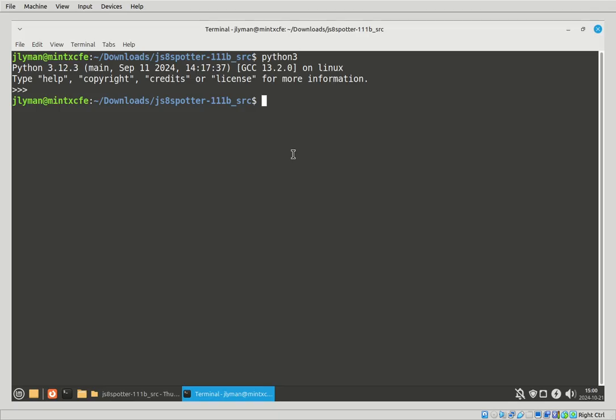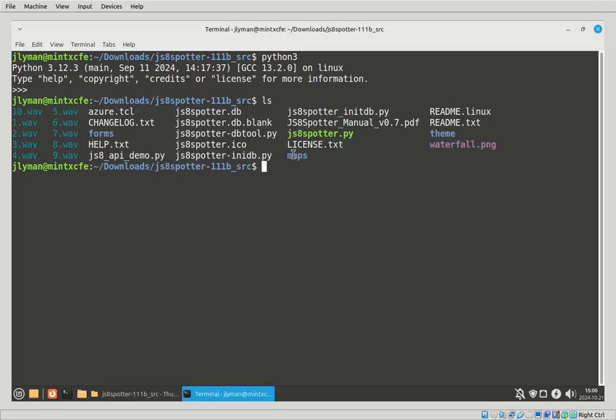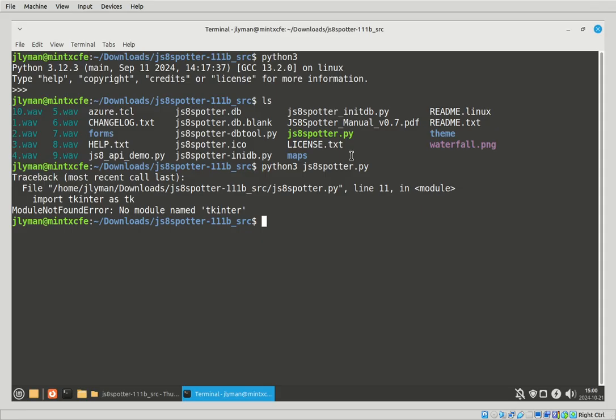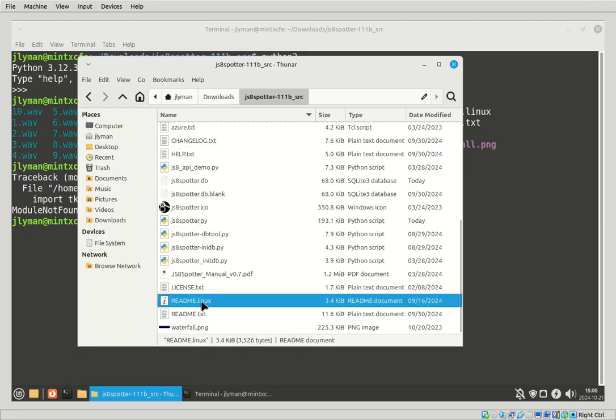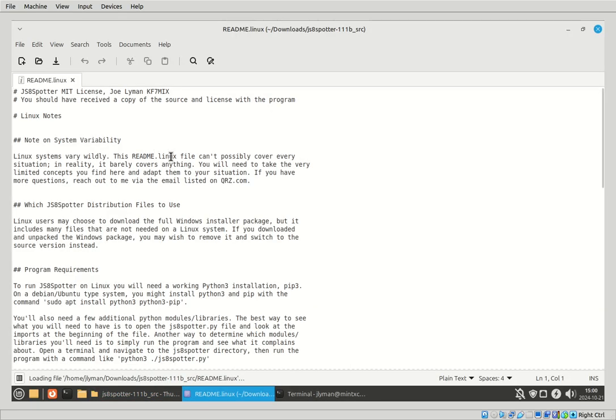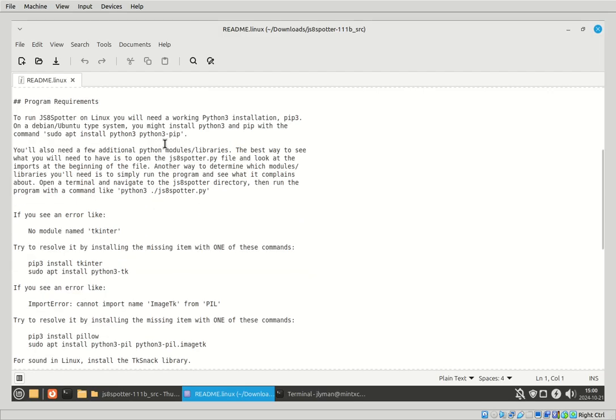Next thing you want to do in this folder, we'll go ahead and list the files, is we're going to run the Spotter file manually. That's the Python file, so we'll just type python3 JS8Spotter.py. Okay, now this is what you're going to read if you open up in your files. You can see README.linux. And it's going to talk about some of the program requirements.